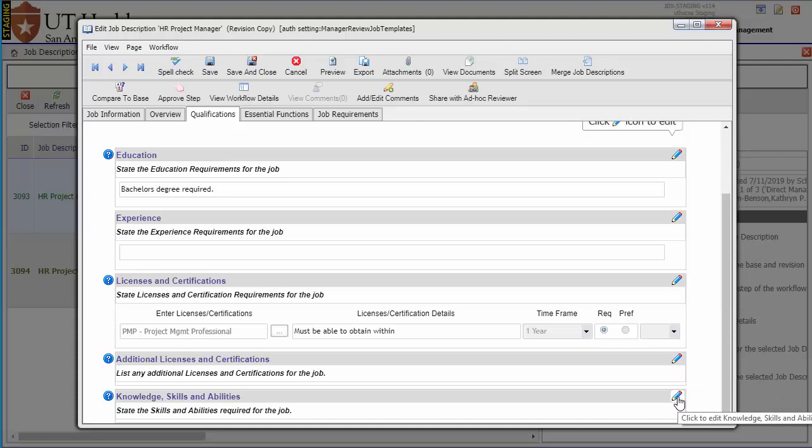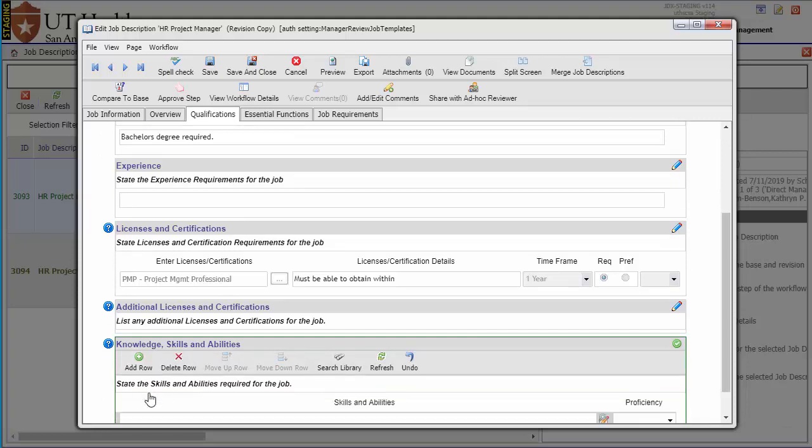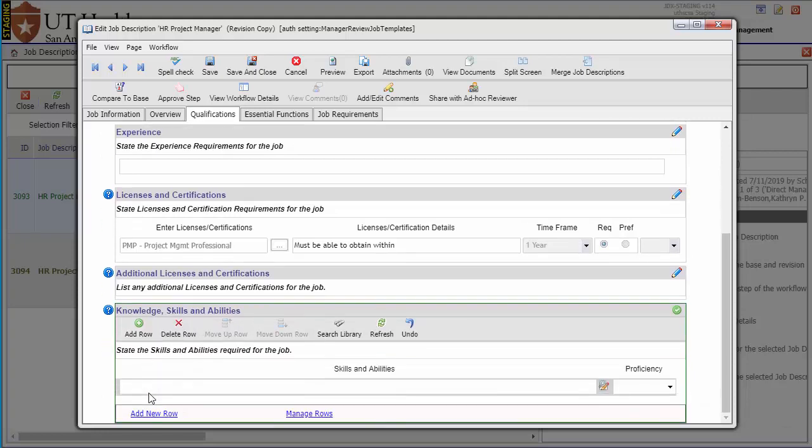Like the other sections, we'll click on the Edit button to open the Edit toolbar and then click on Add Row. This section is similar to the Overview tab in that you can manually add the skills and abilities required for the job, or you can search the library for similar requirements. Let's click on Search Library to see what we can do.